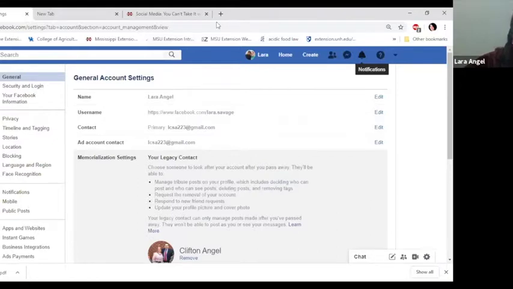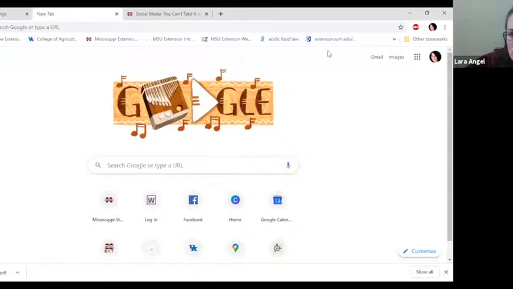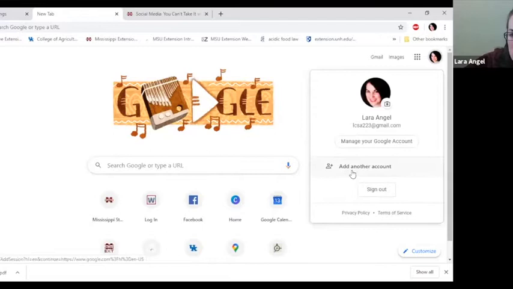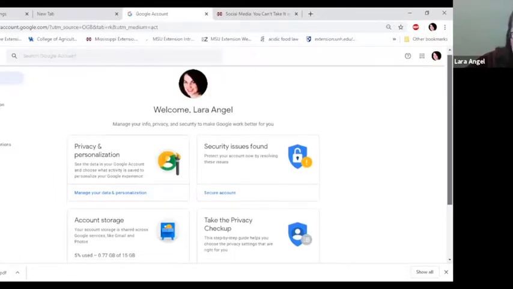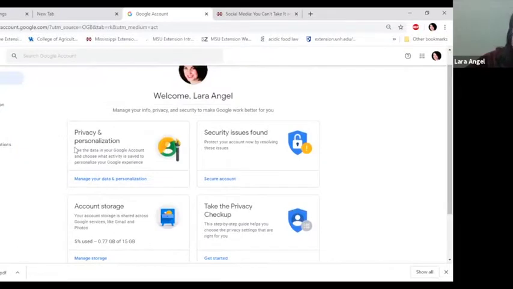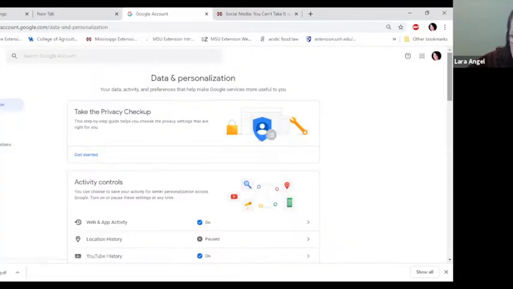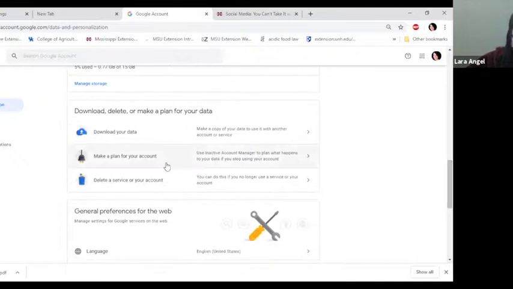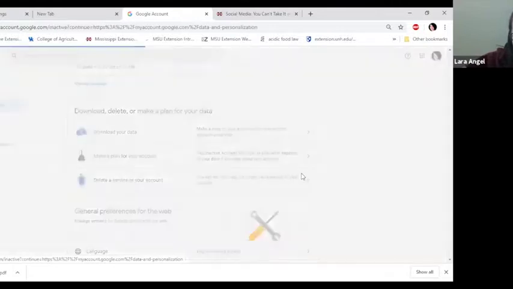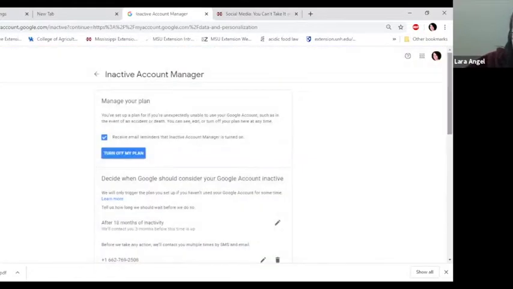Let's see, I was going to show you Google too. Google's another one that I use a lot. So if you're on Google, I'm clicking on my account information. And so I'm going to move you guys so I can see it. I'm going to manage my Google account is the option. And so you're going to go down under, I think it's under privacy and personalization. I'm going to manage my data and my personalization. And I'm going to scroll down until I see make a plan for my account, to download, delete, and make a plan for my data. And so you can click that button and you can make a plan.